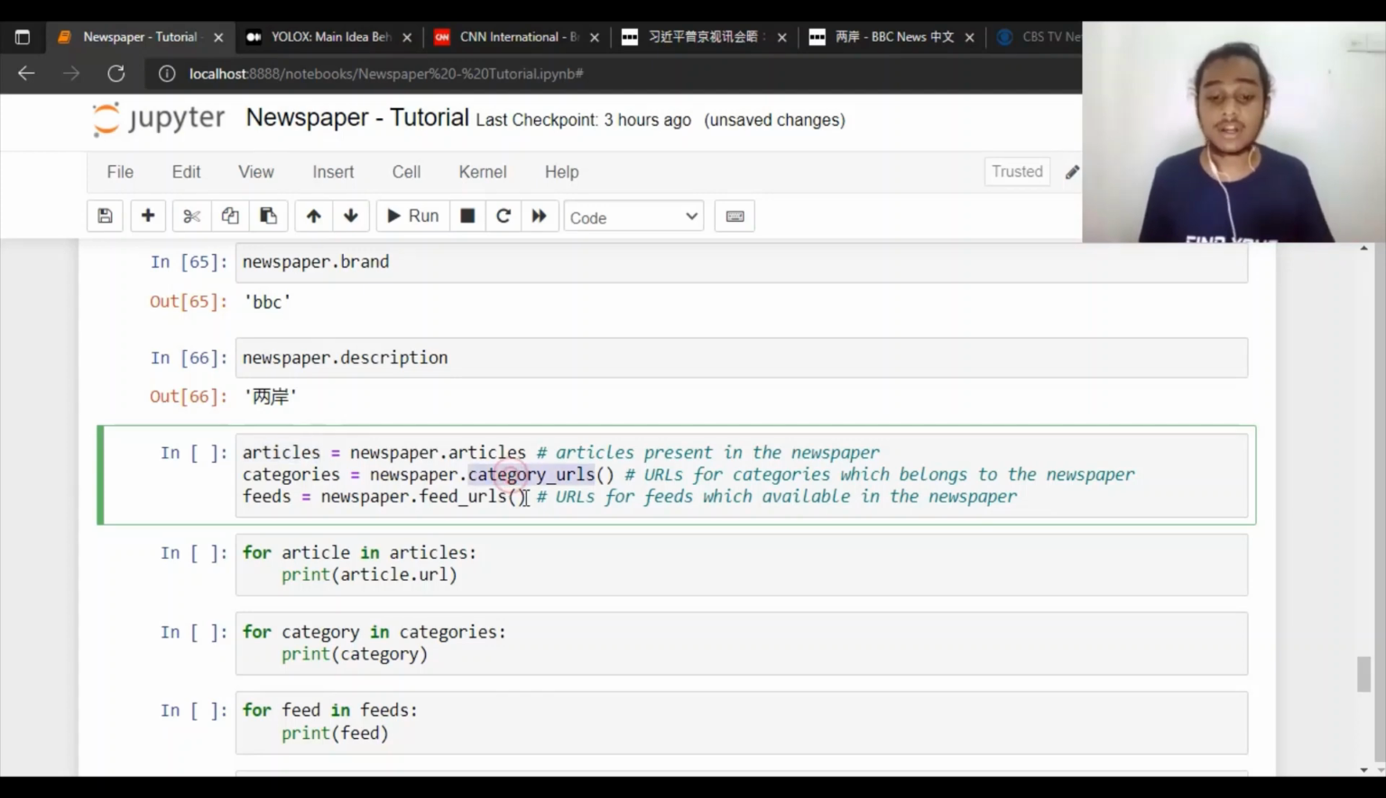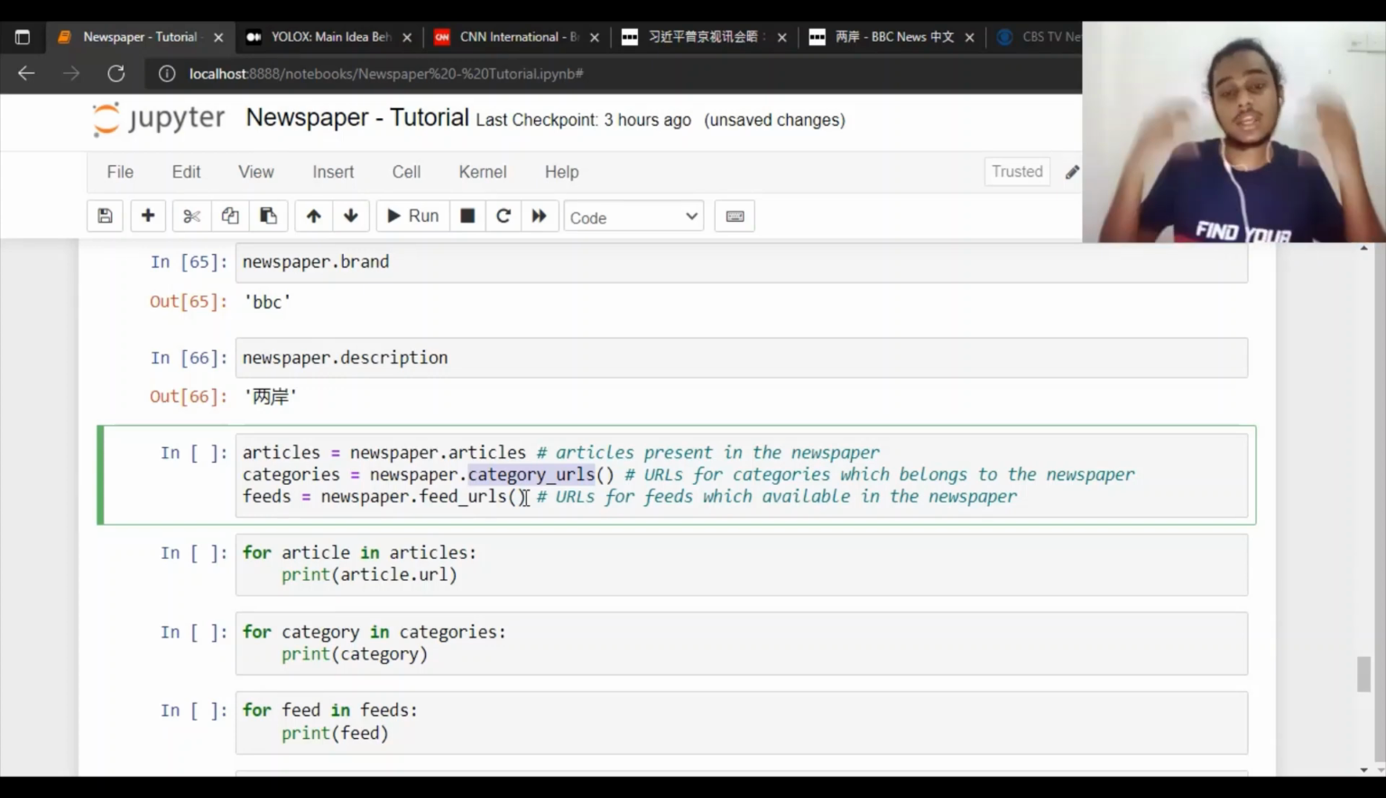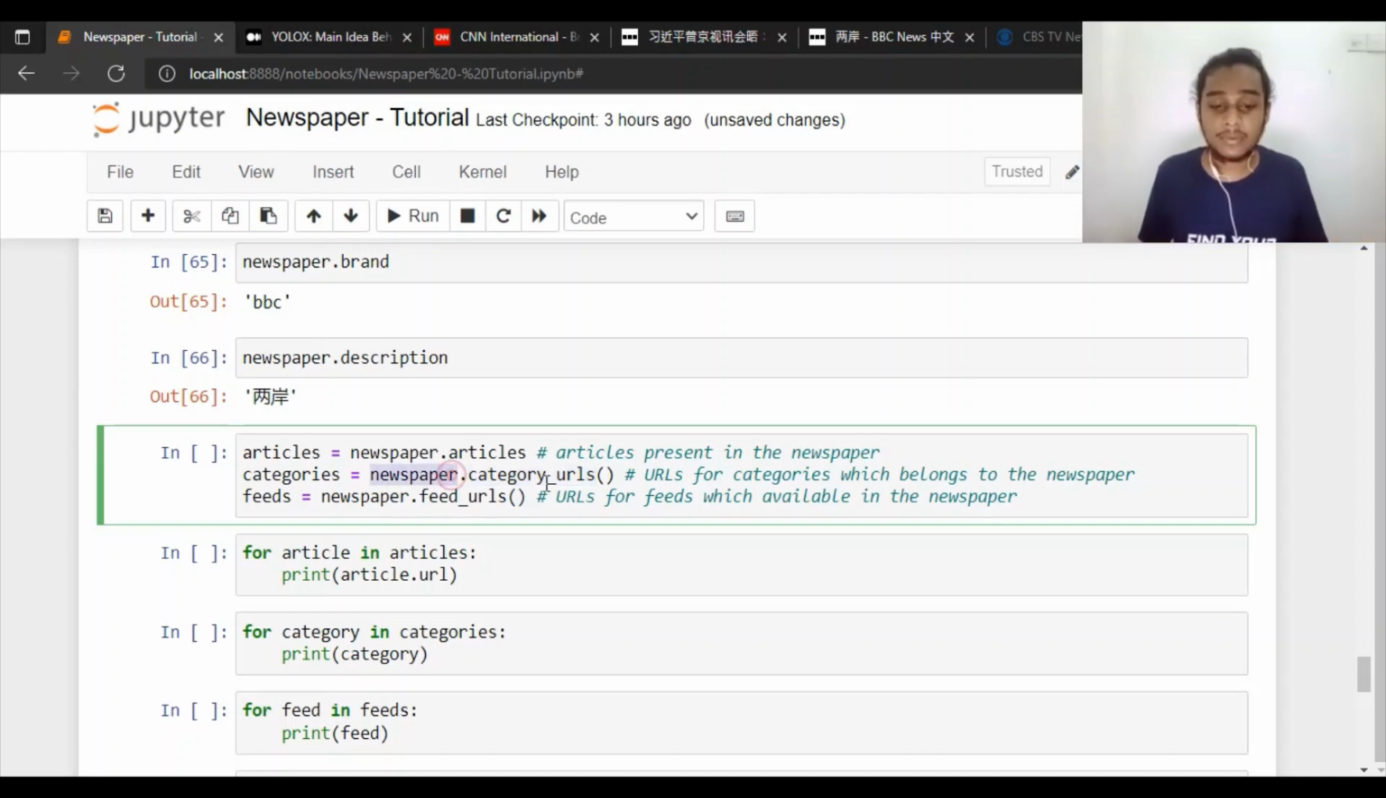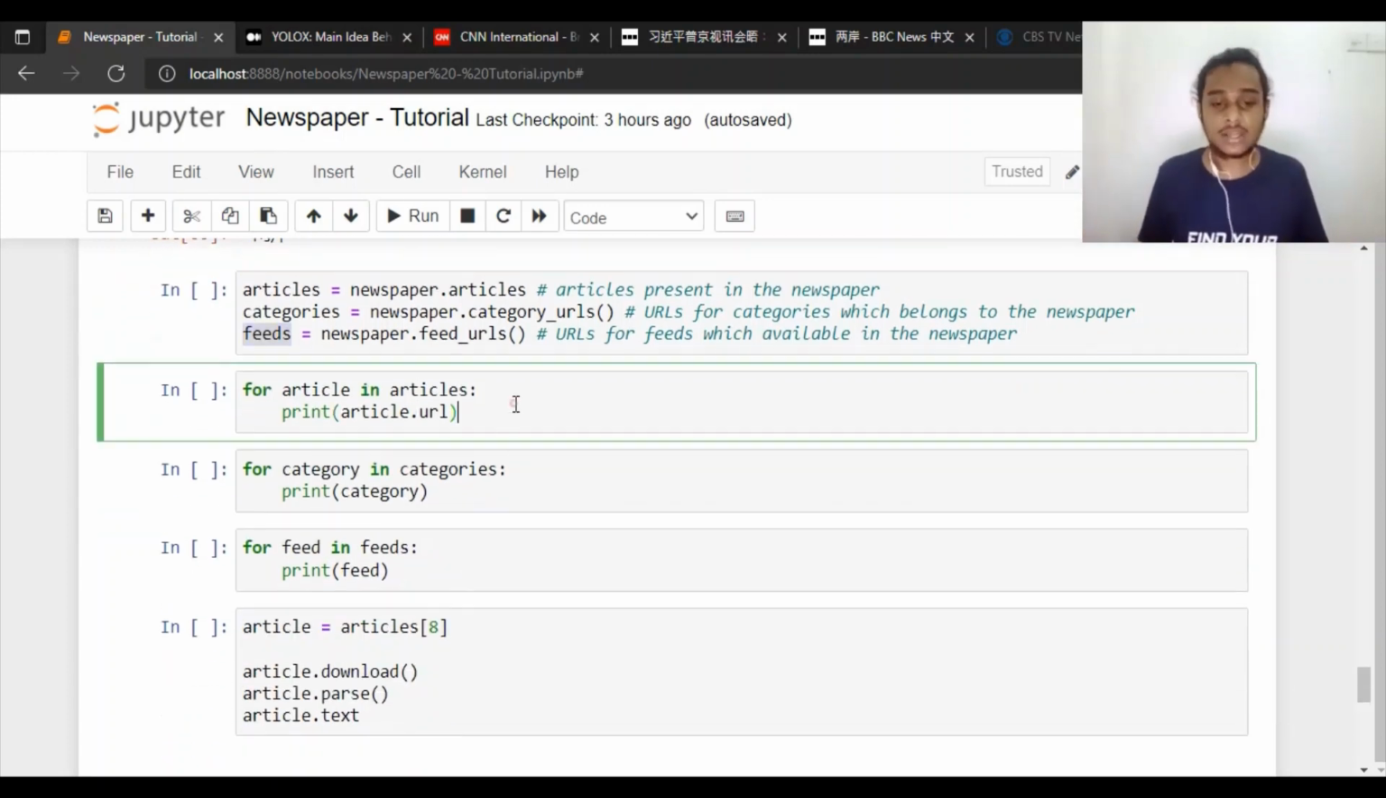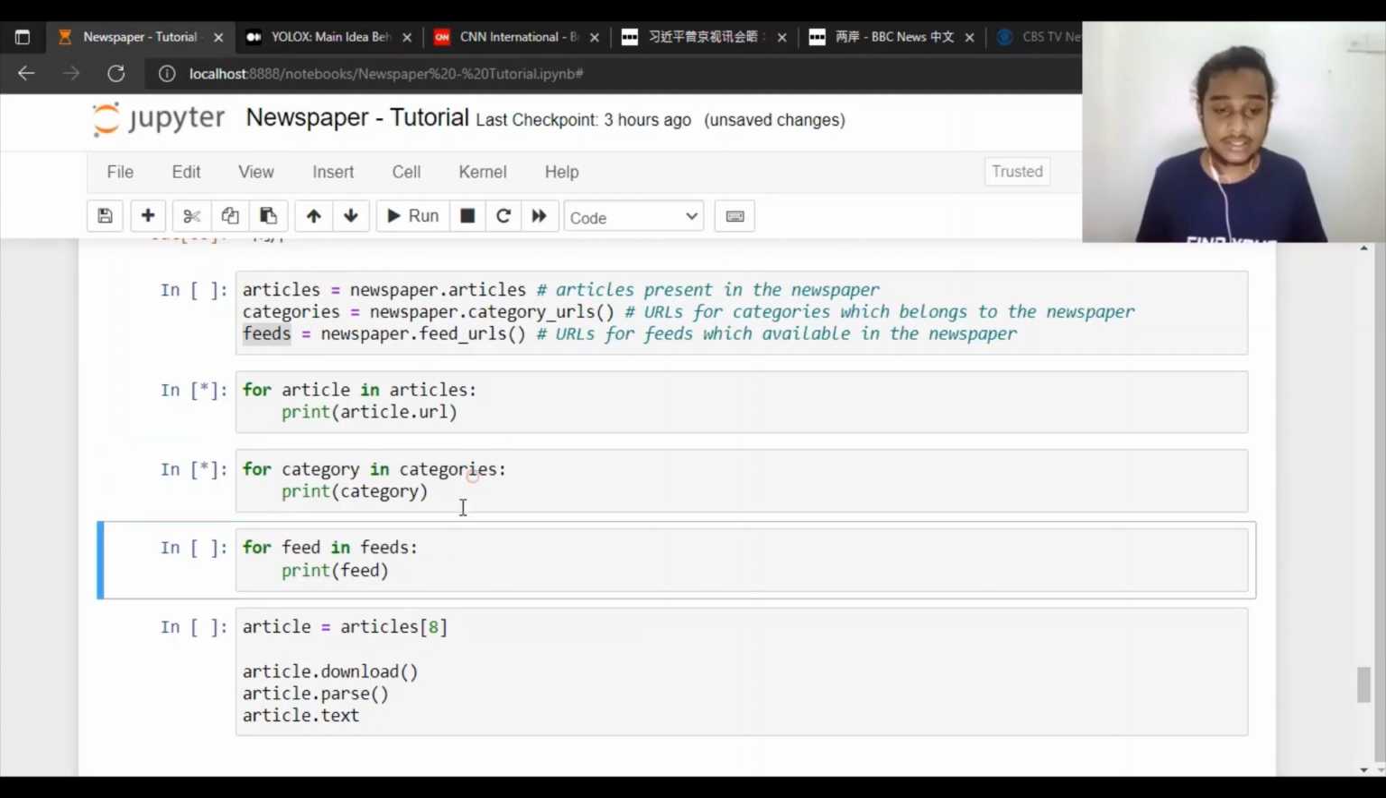If you want to get different categorical URLs, which means the URLs corresponding to the different categories present in your newspaper, simply call the newspaper.category_urls method. And if you want the feed URLs of your current newspaper, simply call the newspaper.feed_urls method. Then you can simply iterate through each of the articles, categories and feeds respectively.